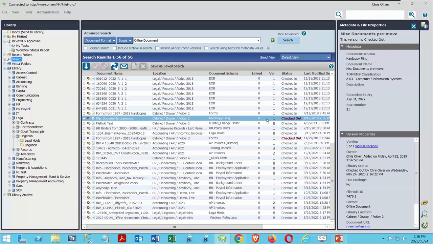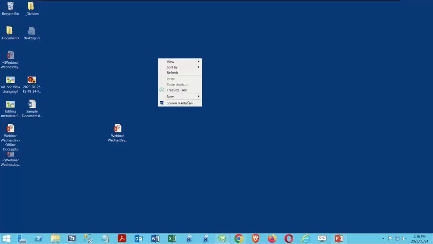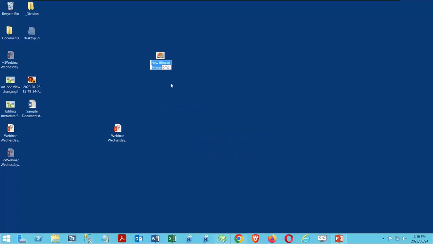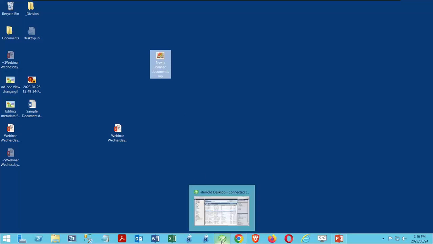So now I'm going to go through the process of checking this back in. First thing I would need is my newly scanned document. So let's say that my bitmap image here is my newly scanned document. This is the document this is actually representing, whether it was a single page or a case file or whatever, doesn't matter. It's just indicating that this is my newly scanned document that I want to bring over here. We're just using this as a representation.